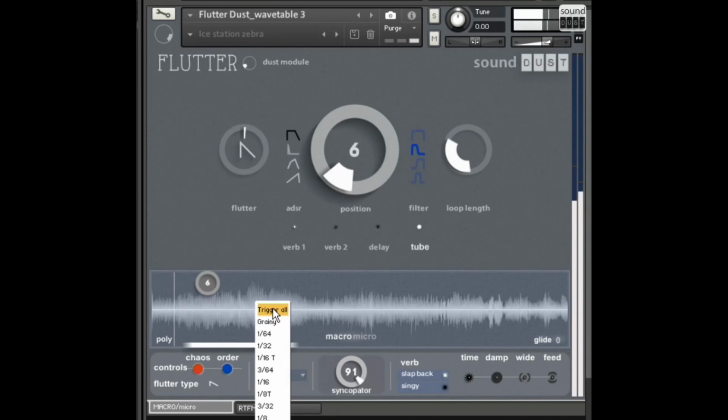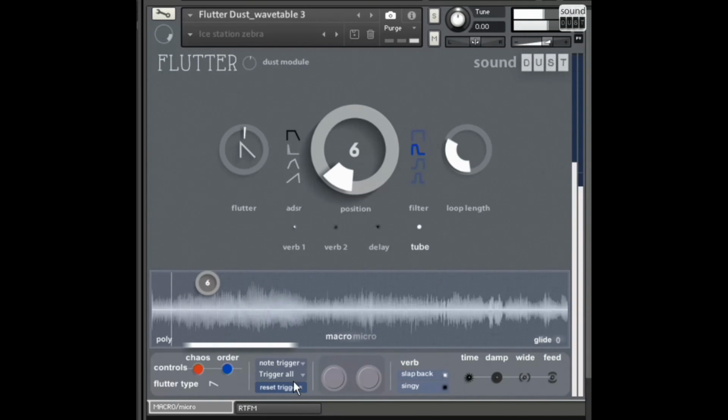And you can also do that per note. It's a bit tricky because it's playing a loop, but you can, if you go to note trigger, similar thing, and it depends entirely on what note is playing. You can set different triggers. I'll show you this separately actually.